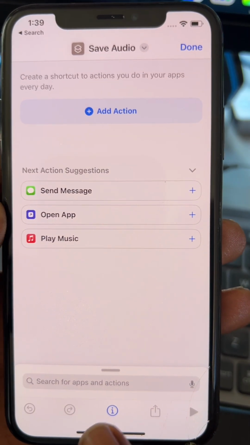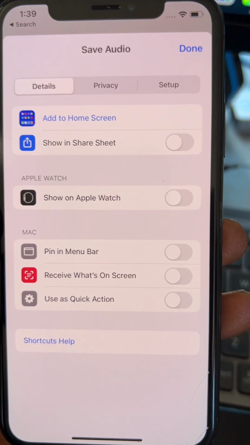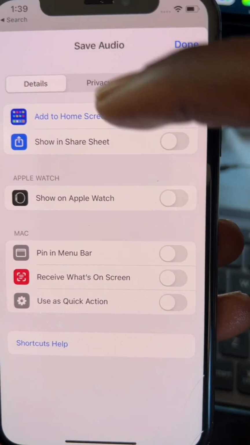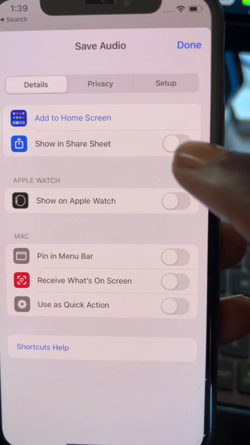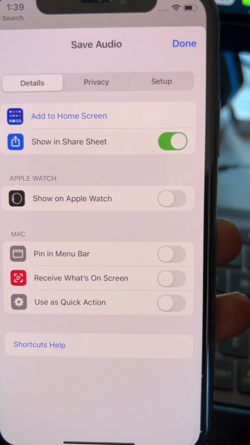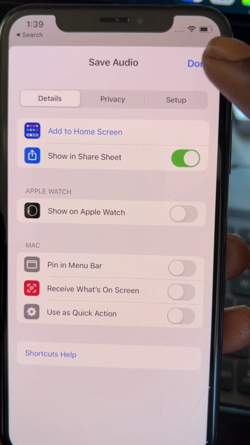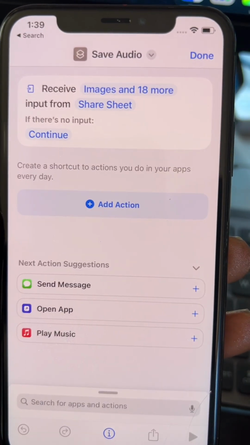Once you hit done, you want to go down to the eye right there at the bottom of the screen. You want to click that blue eye, and then you want to make sure that show in share sheet is selected. So you want to click that, and it's on. Once you've done that, you want to click done. So hit done at the top.